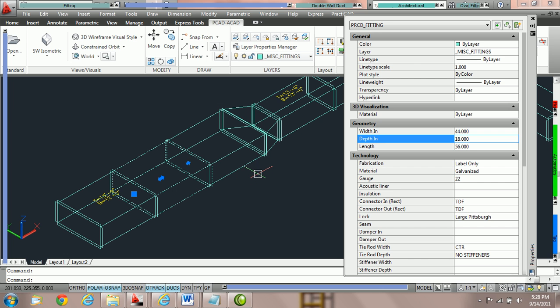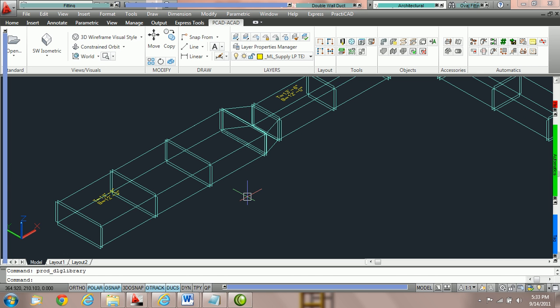So if we'd like a transition to be placed automatically at the size change behind us, change duct to transition should be checked. If we want the whole duct line to change, we can uncheck it. If we are going to use the change duct to transition option, we must be able to make sure that PractiCAD selects the transition that we want to use to fill in that gap automatically.